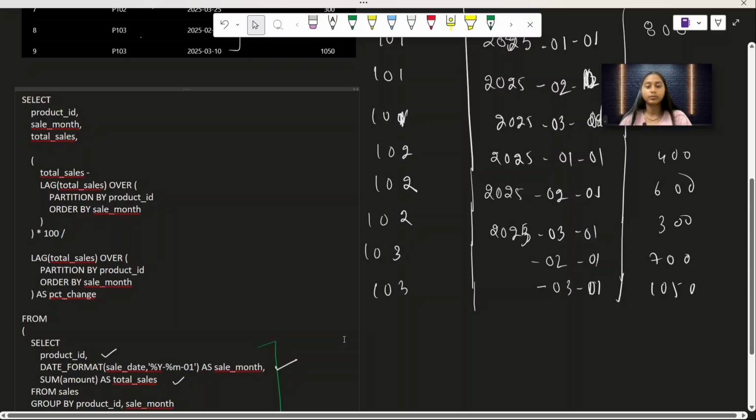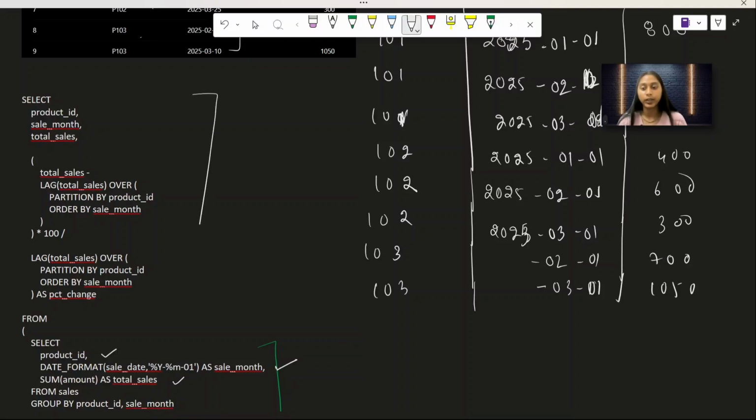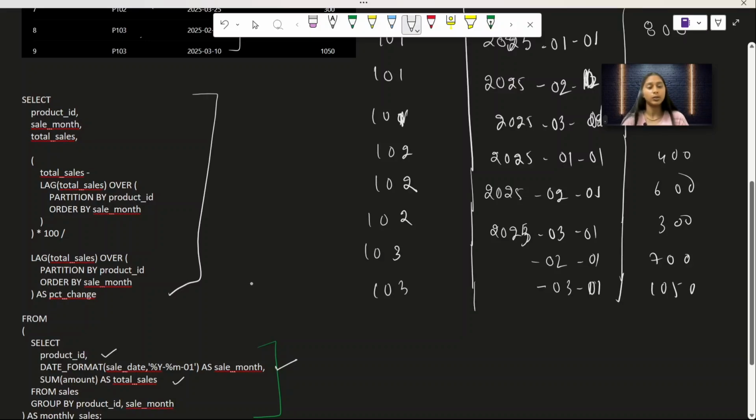So here is your final query that you can clearly see. We have to select the product ID, sales one, and the total sales. Okay. So how will I calculate the percentage? Then total sales, and I will multiply the lag value over the partition by the same product ID and order by the sales. Then I will multiply it by 100. Then I will take the lag value, and the condition remains the same on the basis of the product ID only, and then order by the sales.